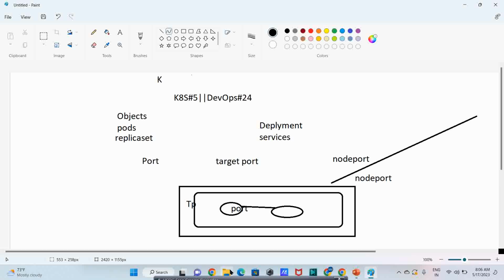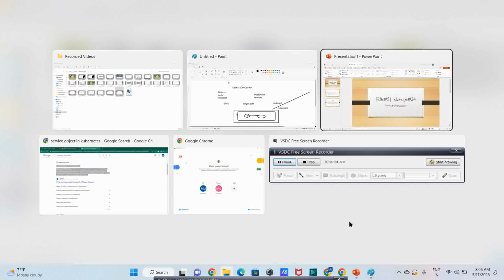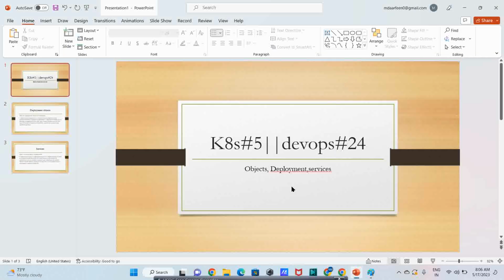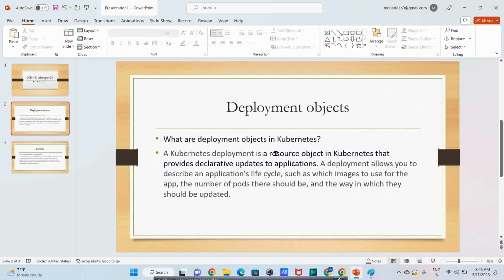So let's go for the deployment and service objects. At last I'll show you these differences by doing the lab. So what is a deployment object? Let's see what a deployment object is in Kubernetes.